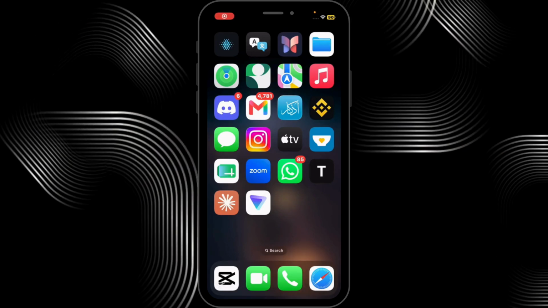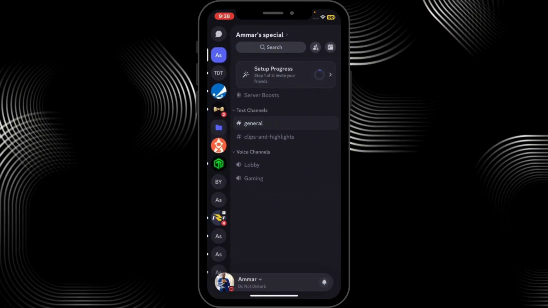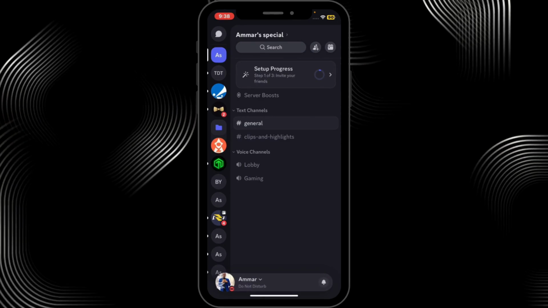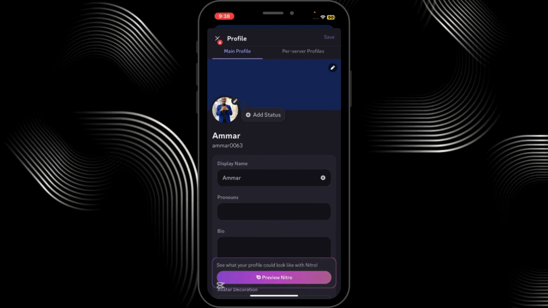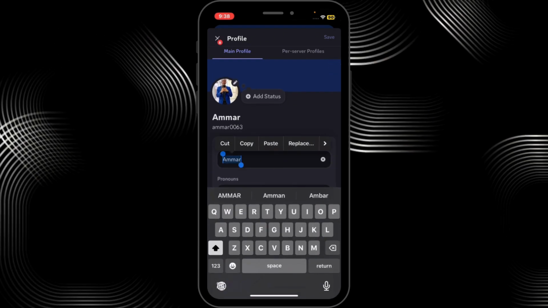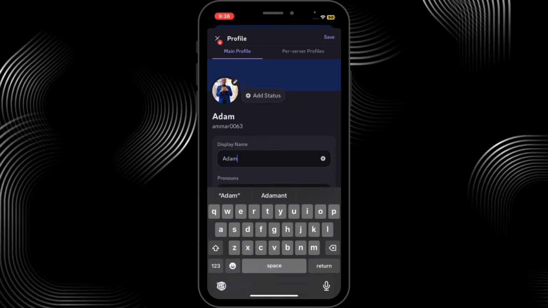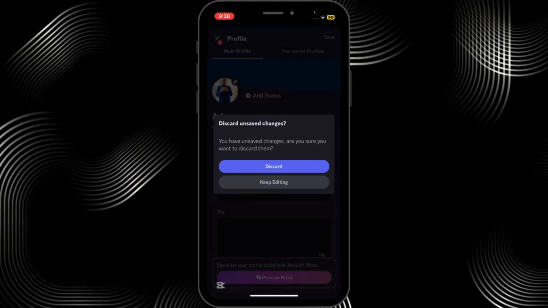To change your name on Discord, all you gotta do is just open the app, click your name at the very bottom, hit edit profile. First, to change the display name, change it to something else. And then hit save at the very top right.